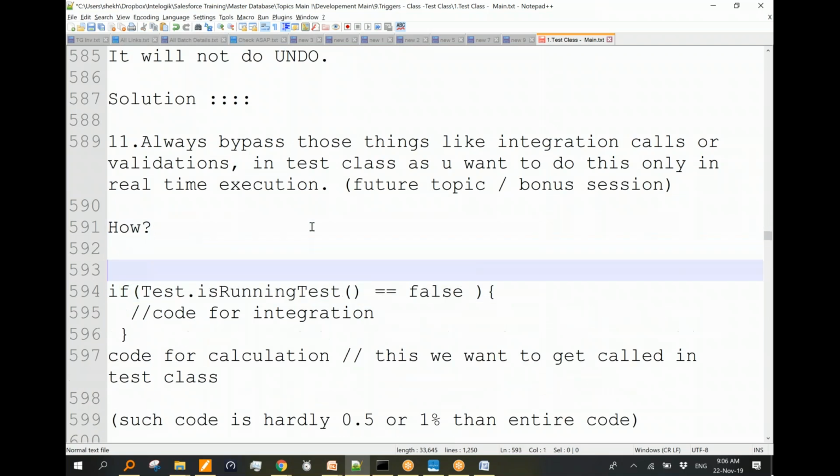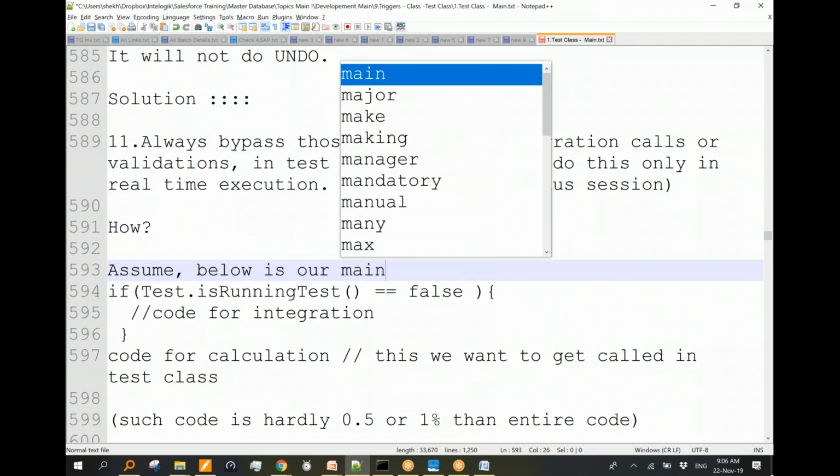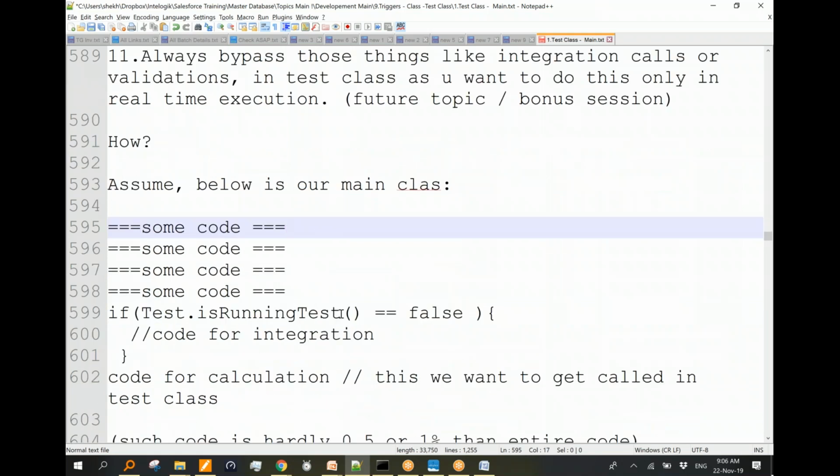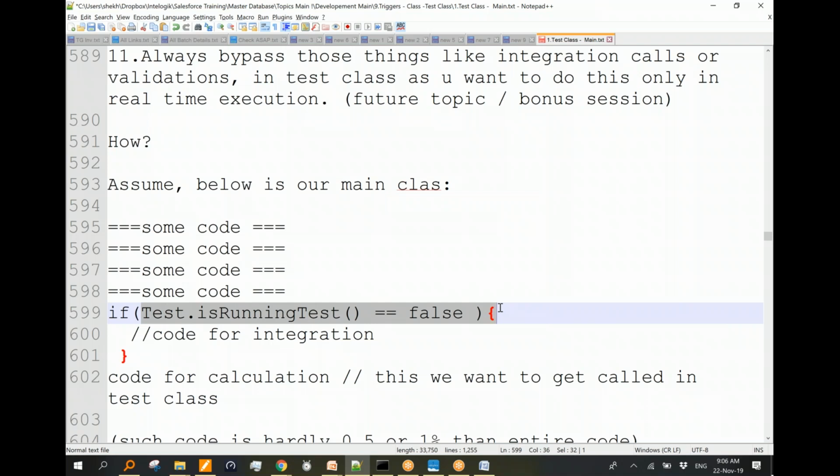So assume that below is our main class. Listen carefully, full focus on the session. Okay, so here we have some code. Now this code is for integration. I don't want this to be called for testing purposes. Unnecessary. Why send the data to another platform? They will get confused. So do one thing: Test.isRunningTest() equal to false means it will ask Salesforce, is this code executing because of testing purpose? False. No, it's a normal execution, not the testing execution. Okay, then execute the code.